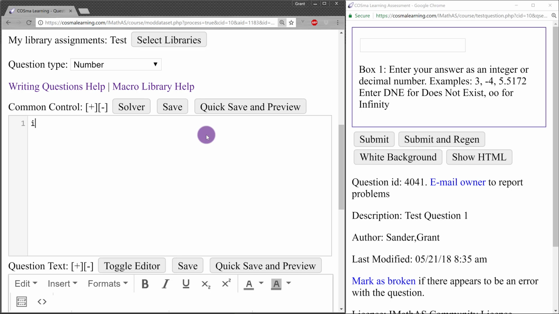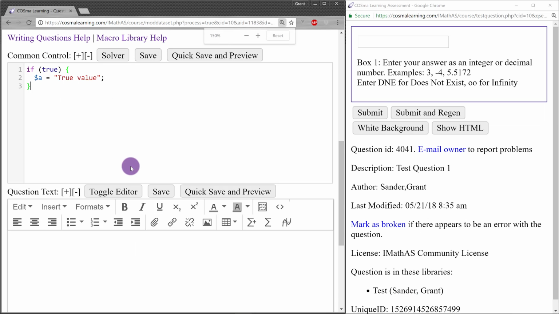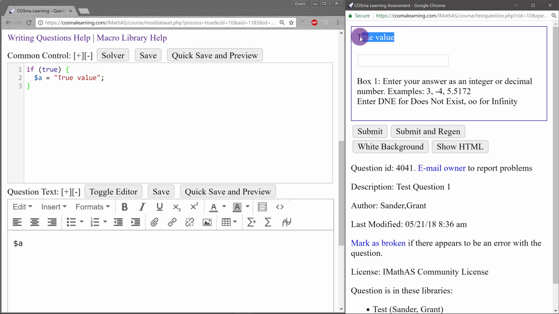So we could say if true, and then we're going to put curly braces to indicate what we're going to run if true is true. Then we'll just say something like $A equals true value. Just put some kind of string there and we'll display that out. Then within our question text, we'll just put $A so that we can see what the value of this variable A is. So if we quick save and preview, over in the student preview, we should see true value.